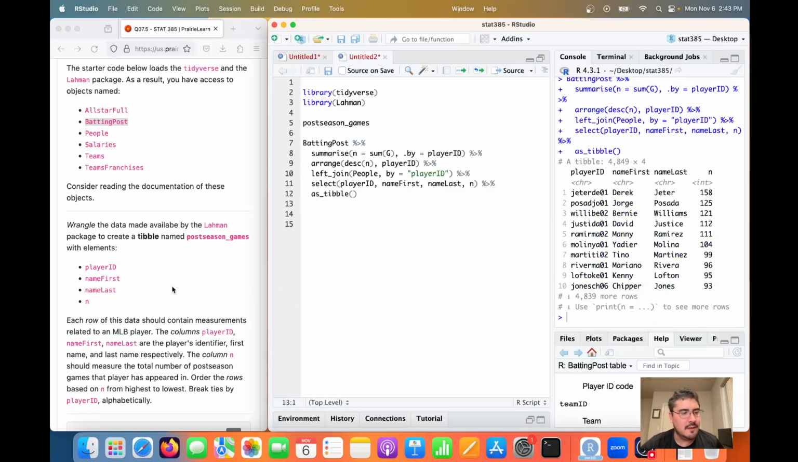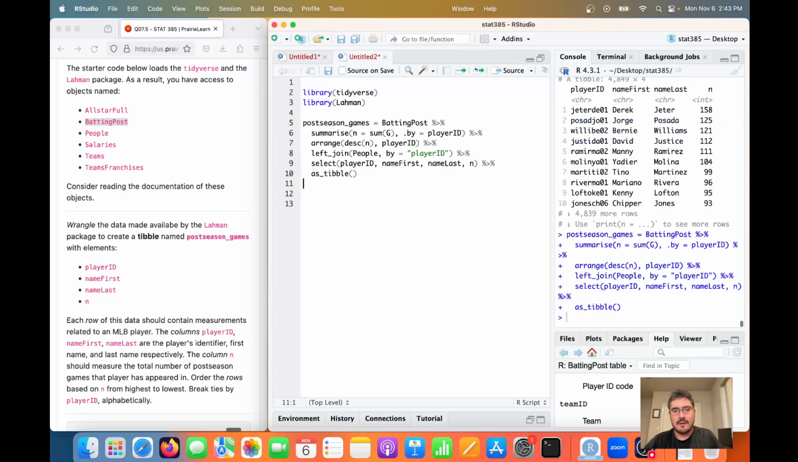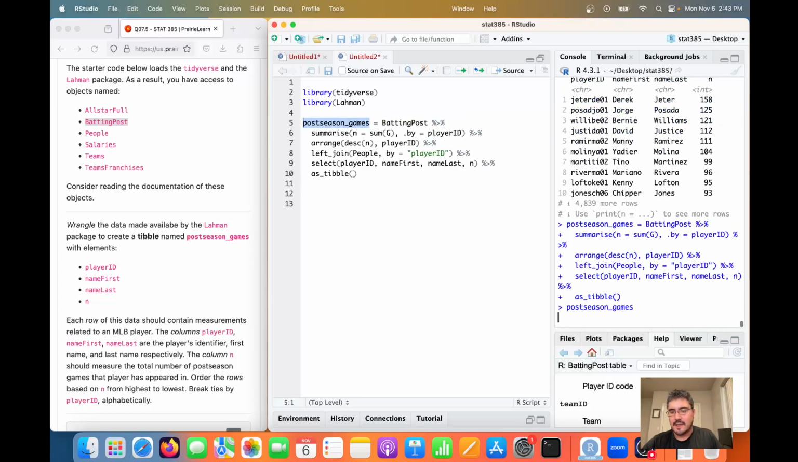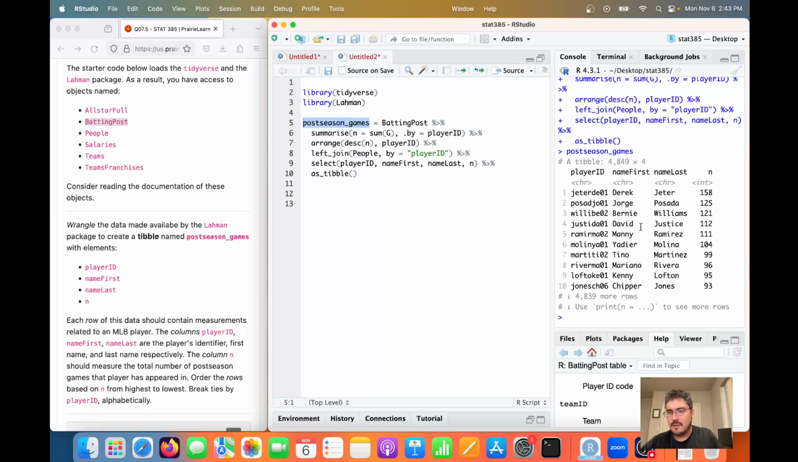Now let's see what that looks like. Okay, looks good. Name first, name last, and what am I calling this? Postseason games. Okay, let me just run it one more time. Player ID, name first, name last, n. Okay. Looks good.